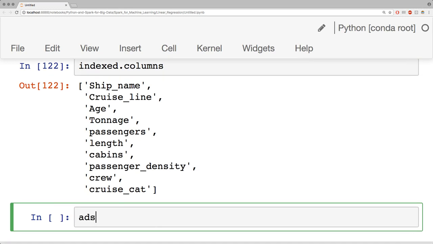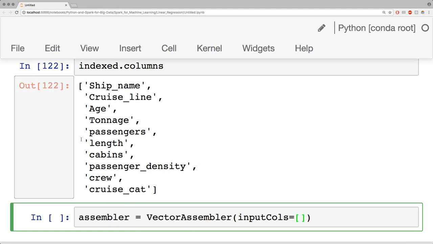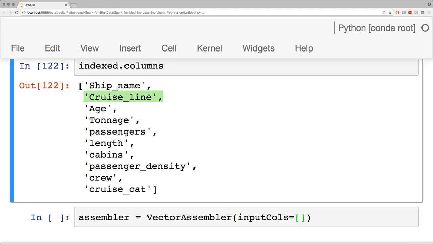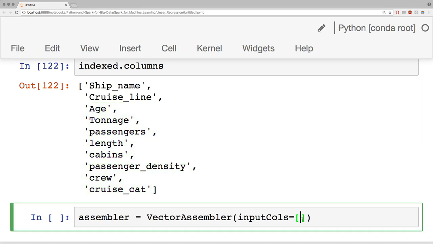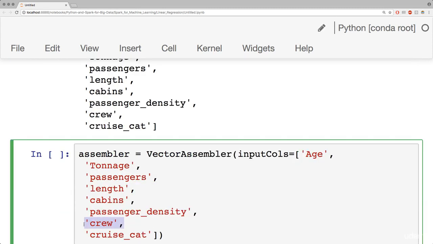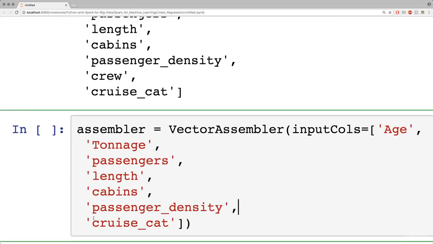So what I will end up doing is creating an assembler object, and I'm going to set it equal to the VectorAssembler, and now I want to define my input columns. So what I always like to do is just copy and paste these. So I don't want the cruise line, I don't want the ship name. The ship name is just some arbitrary string. The cruise line I've already converted to this cruise category, and I don't want the crew column. So what I'm going to do is copy all of this, and then make sure to get rid of crew, because crew is what I'm trying to predict, it's not a feature. And now I'm good to go.